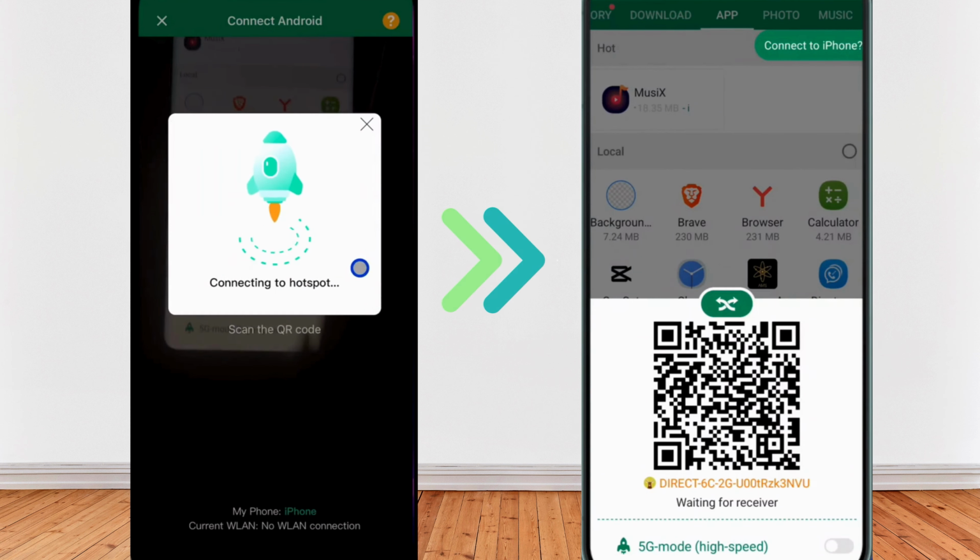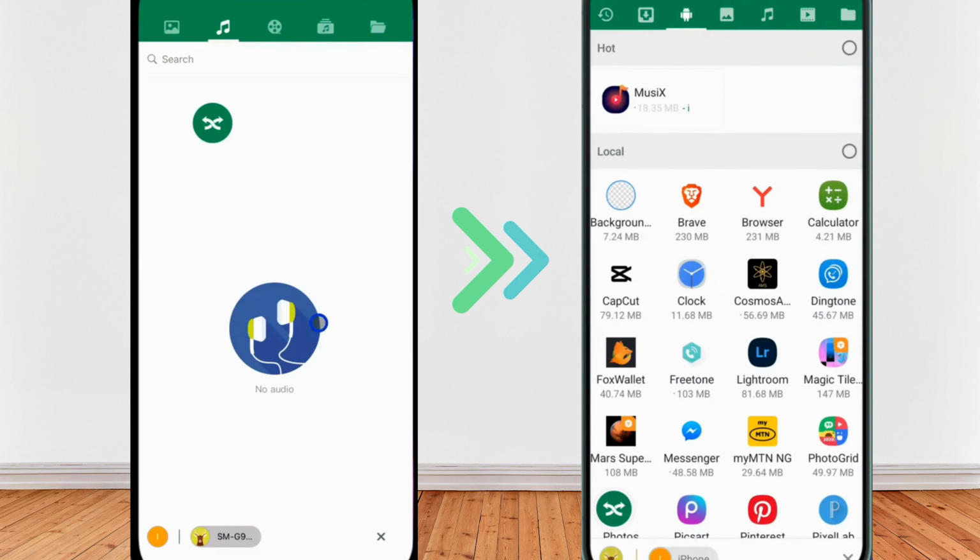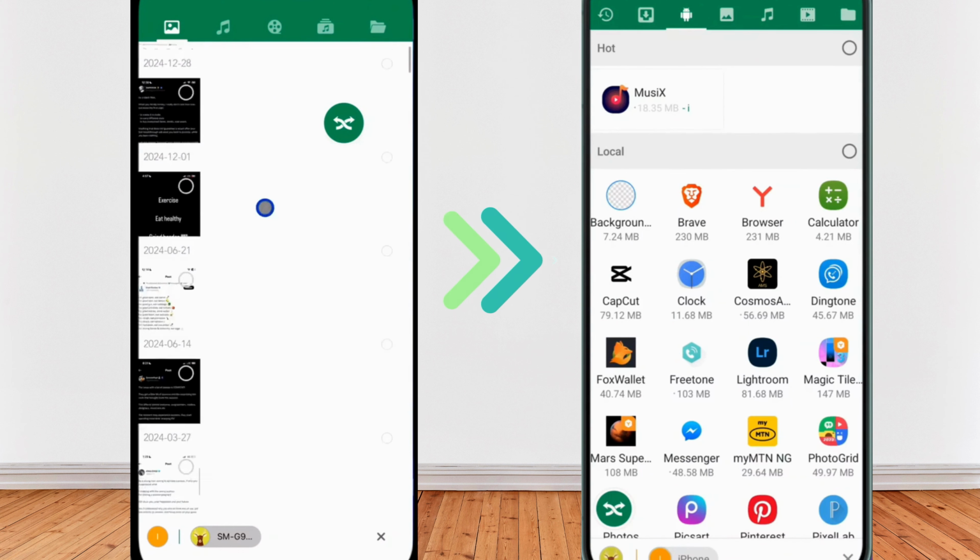Step 4. Scan the QR code. Next, scan the QR code displayed on your Android device with your iPhone to establish a connection between the two devices. Once connected, you'll be able to choose the files you want to send.